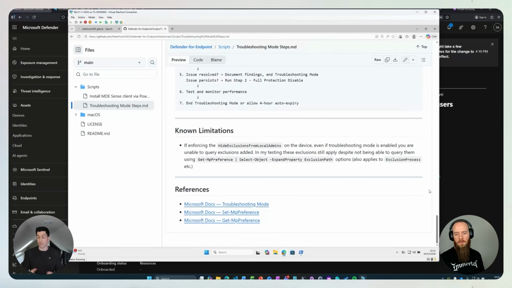But you could absolutely run a Set-MpPreference just to revert those back to whatever your known good configuration looks like. If you've finished your troubleshooting and you're concerned that maybe there's a couple of hours delay before troubleshooting mode disables, you might want to manually force those back on with a Set-MpPreference. Gotcha. Makes sense.